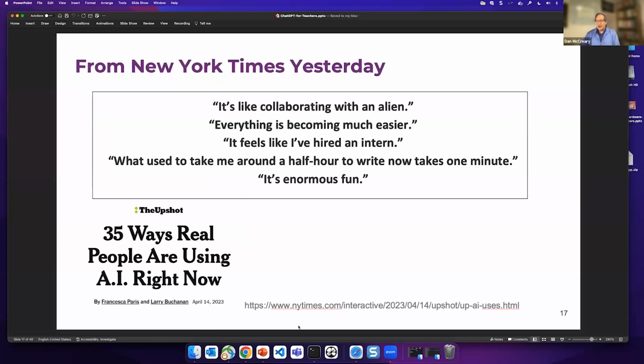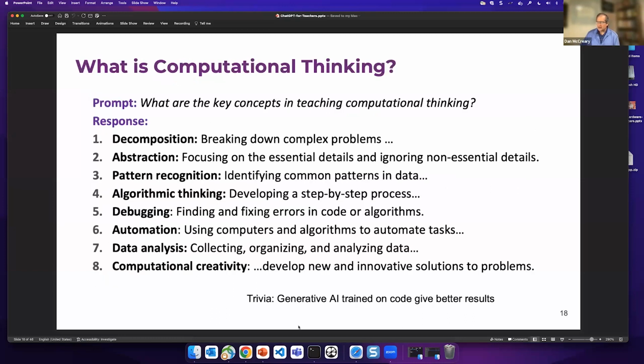All right, just from the New York Times yesterday, some quotes. It's like collaborating with an alien. Everything becomes easier. It feels like I've hired an intern to help me do the simple things. It used to take me half an hour to write things, and now it takes only a minute. It's enormously fun. So those are some of the things that we're starting to see.